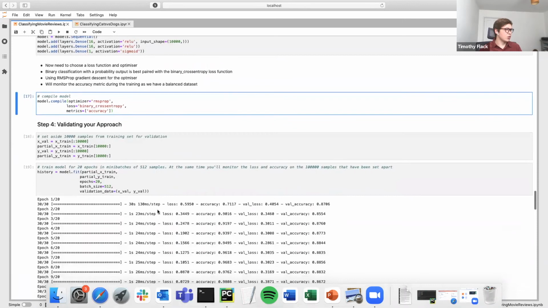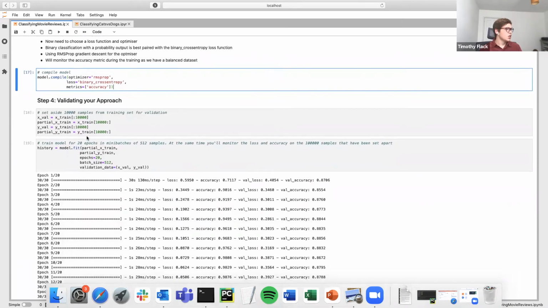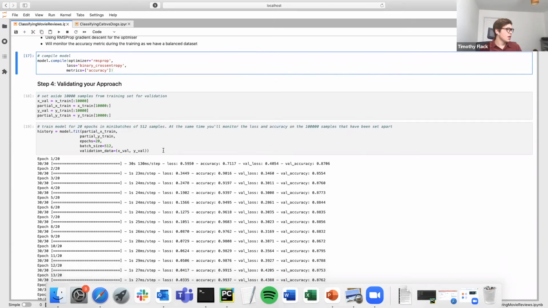And now we're going to validate our approach. Here I've set aside 10,000 samples from the training set for validation. So I make a partial x train and x val from my full x train, and a partial y train and y val from my full y train. We then fit our model to the partial x train, partial y train. We want it to run for 20 epochs. This is how many times the training loop is executed.